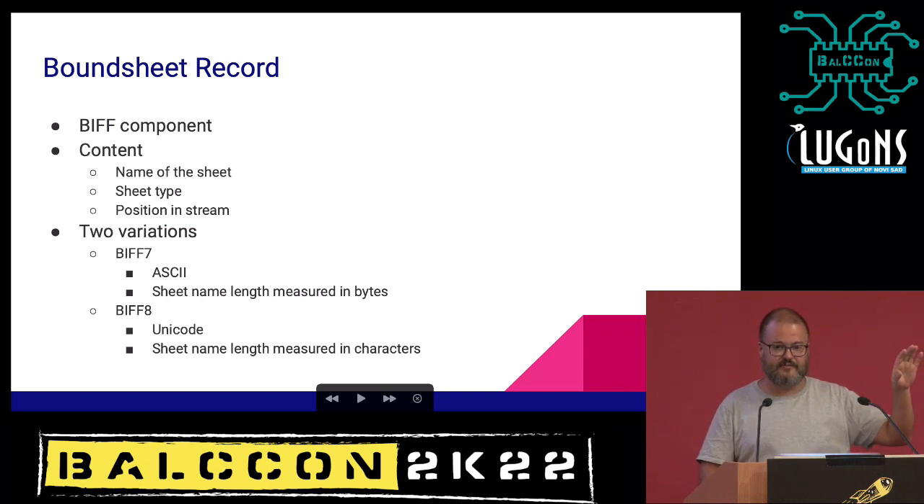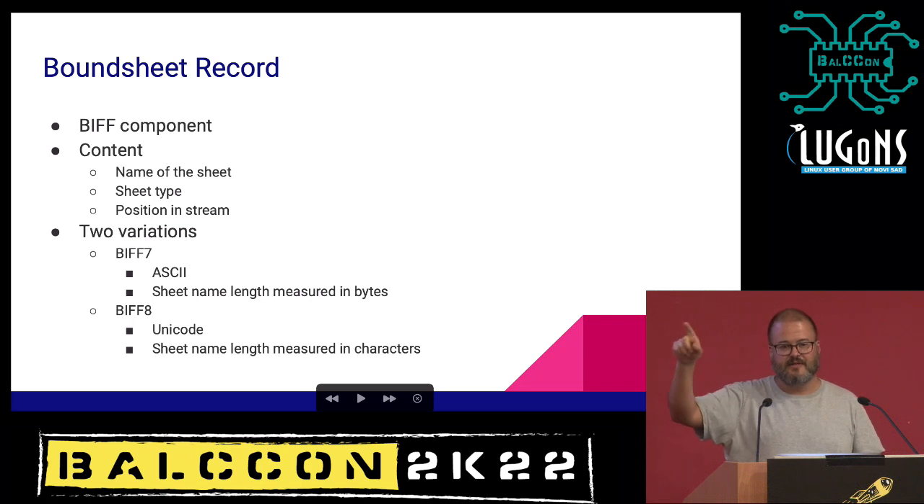ASCII for older, so BIF 7 and earlier is going to be ASCII. BIF 8 is Unicode. And the sheet name has right before it a number, which is the length. And the length for BIF 7 is the measurement in bytes, so how many bytes the name is. And it actually corresponds, the number of bytes in ASCII is also the number of characters. But in Unicode, because you have multiple bytes per character, it actually measures it in the number of characters. So that's a difference that you have to remember when you're looking at these records.